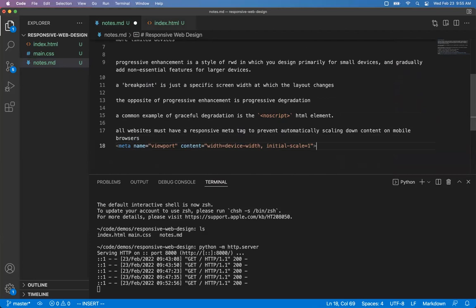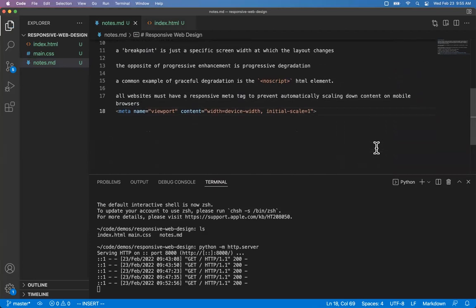All right, so that's the most commonly used responsive meta tag. You absolutely need to have this in your head starting out if you want it to be usable at all in mobile browsers.